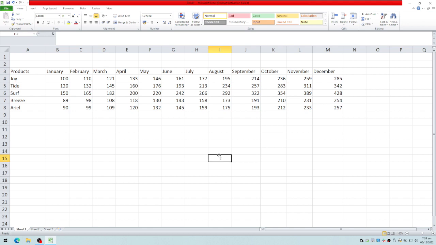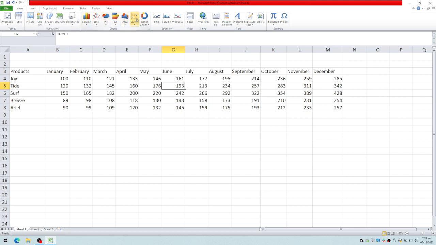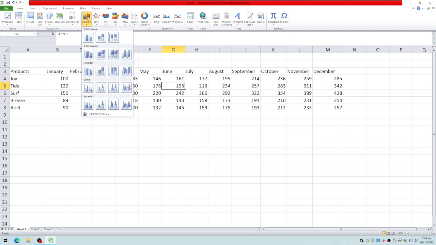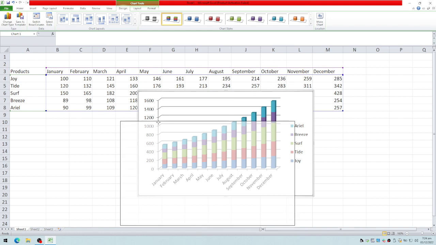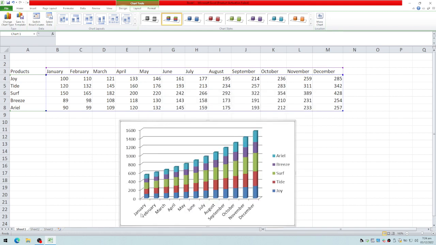So the first thing you have to do is to place the pointer inside your table or your data. Then you can click on insert. Then we have here now the charts that we would like to create. Let's say for example, first I would like to create a column chart. So I can click on column. Let's say I want this type of, I want a 3D column chart. Then that's it. I have here now my chart. So for the January to December.